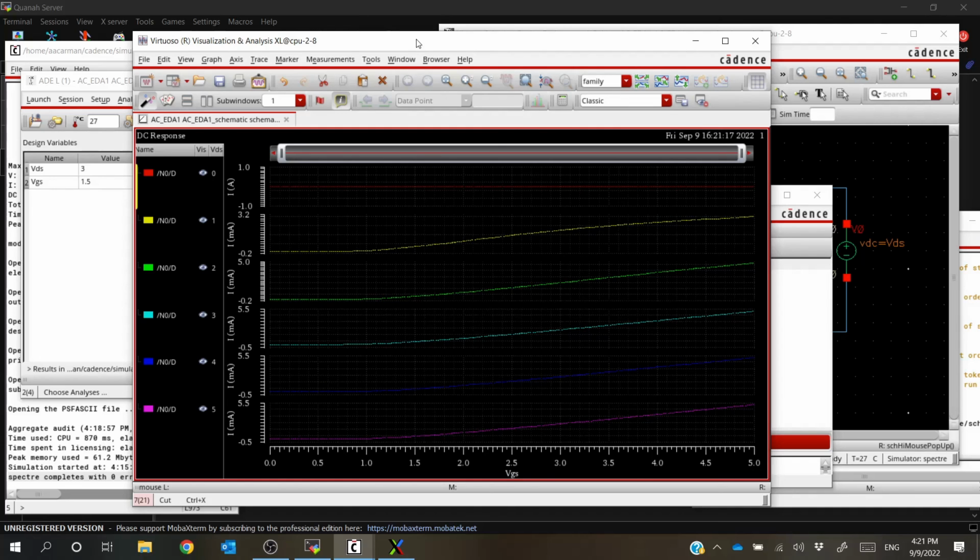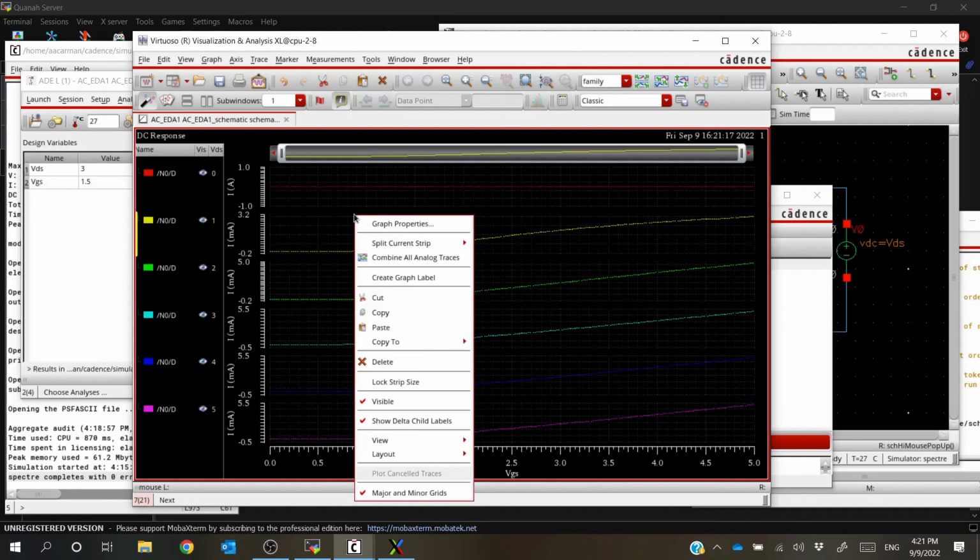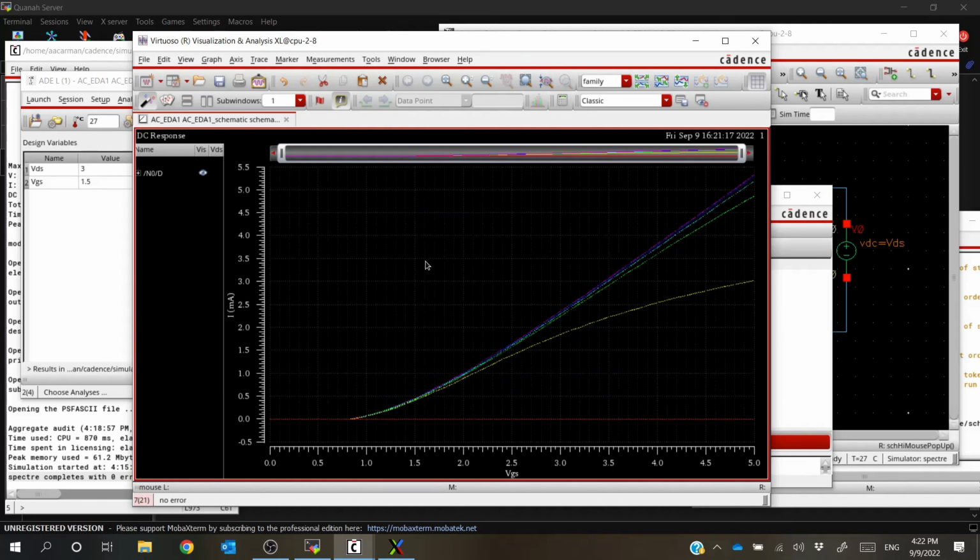So this is a pretty good way of doing the parametric analysis and getting a feel for how these different transistors are working. Let's go ahead and combine all these analog traces again. And I'm going to look through and make sure that there's nothing else that we need to keep hitting.